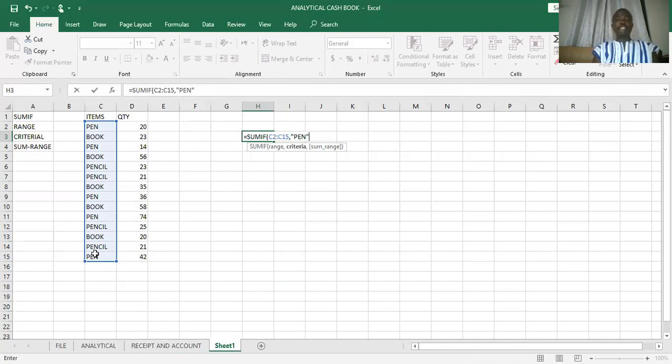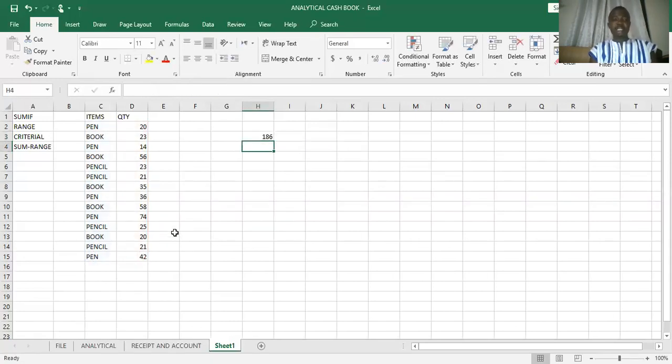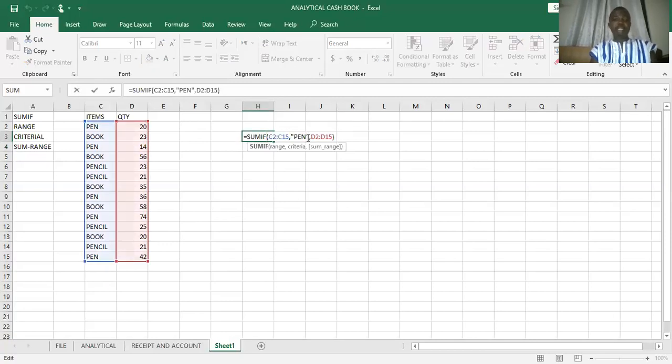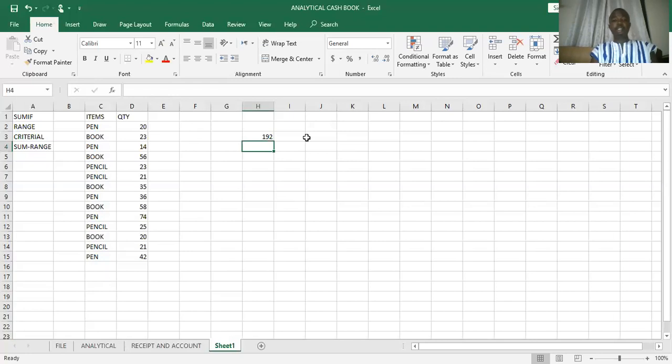You see, pen has been put into quotations, and you know this is the double quotation because pen is text. In every function, whenever you want to include text, you have to put the text into quotation. That is why pen has been put into quotation. Then comma, my sum range. The sum range, I pick this column as well. Then when I finish, I'll hit the enter key, and the system tells me that the total for pen is 186. If I want that of book, then I'll have to put book here, and then hit the enter key. That gives me the total for book.